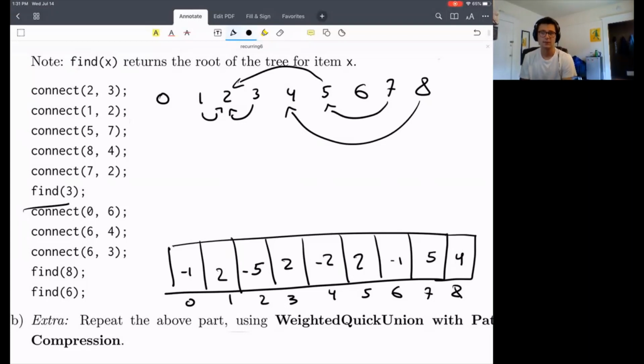So in this case, nothing actually changes because we're going to look at 3. So I'm going to underline 3 here. 3's parent is 2. So we're going to return 2, just as before. And then we're going to rebind 3's parent to be 2. But 3's parent is already 2, so not much has changed here.